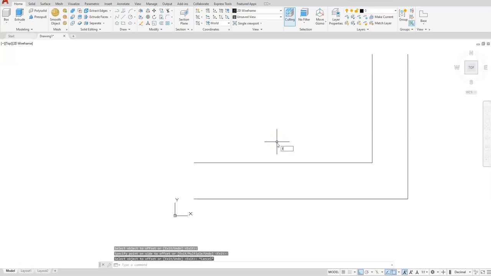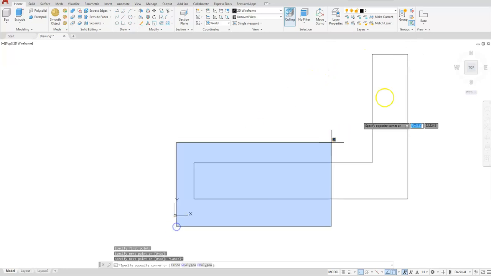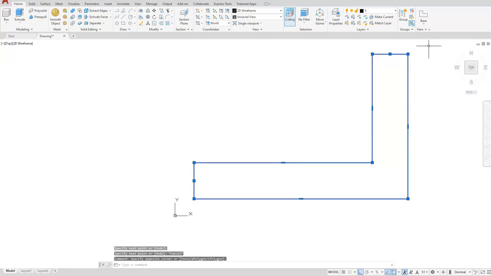Escape. Line, enter. Endpoint to endpoint. Line, enter. Endpoint to that endpoint. Escape. I'm going to highlight all of this. J, enter.